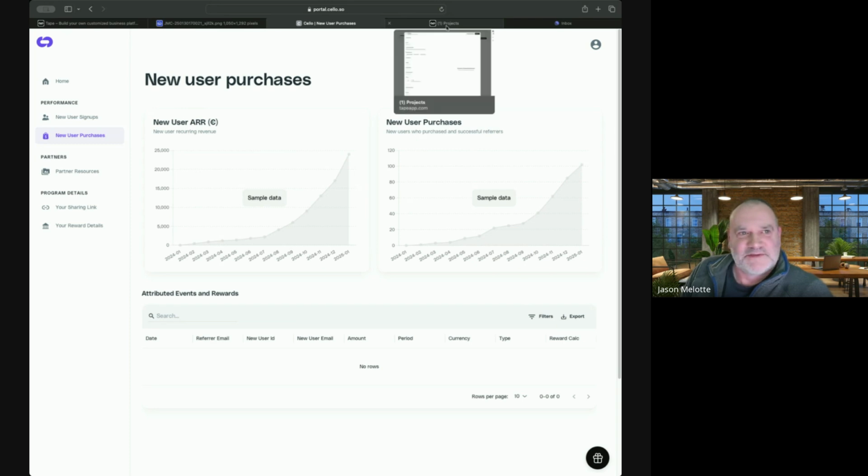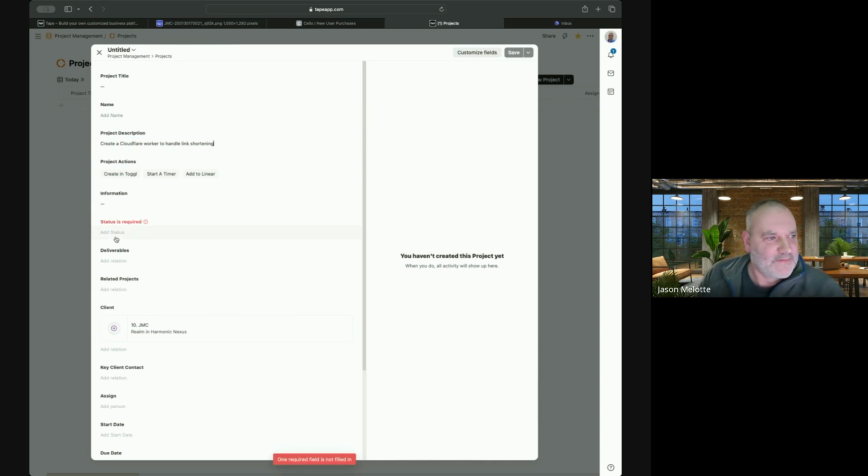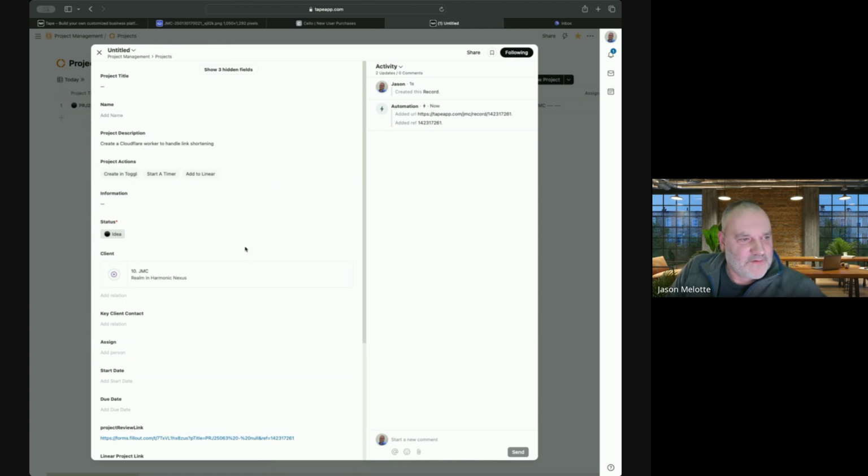While I'm chatting, I'll try and show you some of my project management system. It works in a slightly different way, but if, for example, I want to create a Cloudflare worker to shorten links, which seems rather appropriate, then I can just put that in there and click save. It needs the status. Now, it might take a little while, it depends. It goes off and does quite a few things.